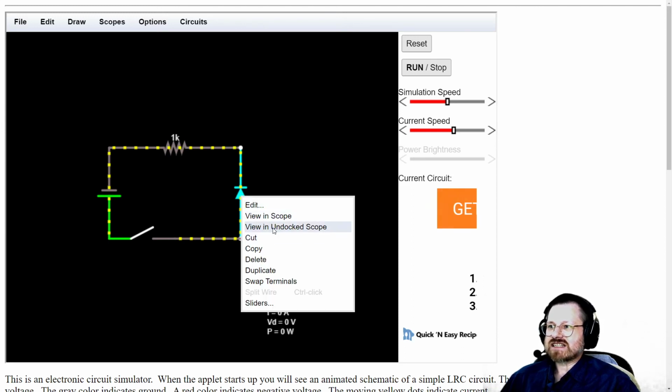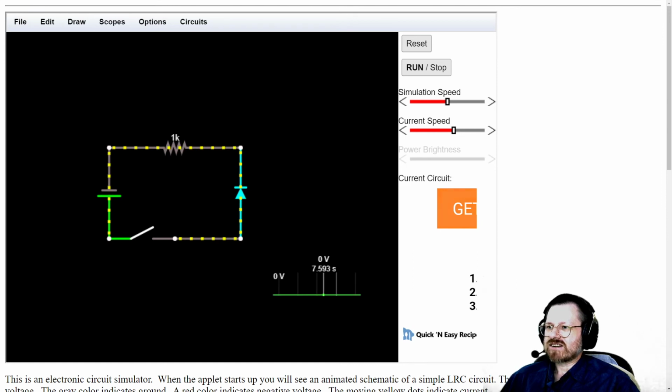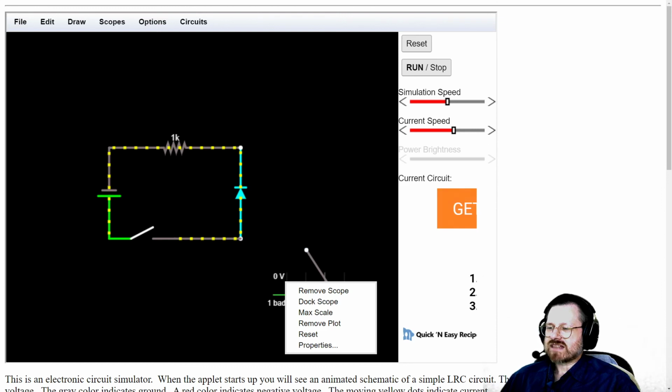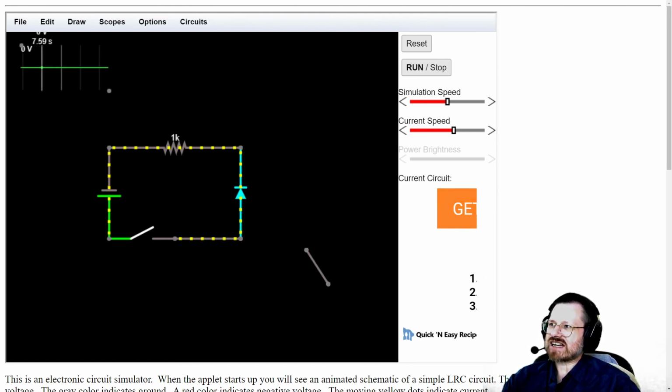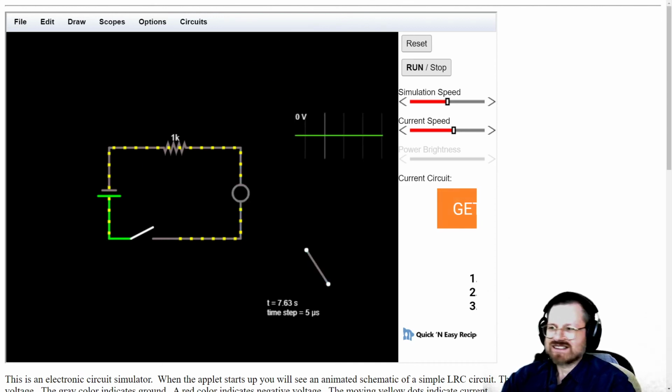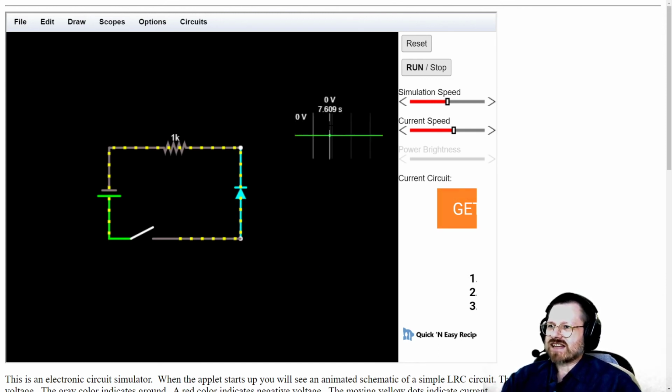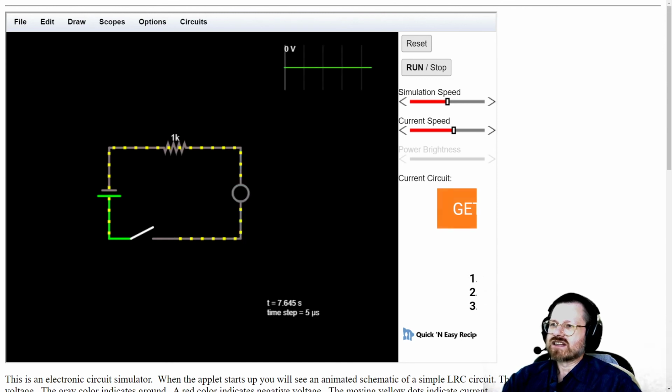Now, if I click view in undocked scope, notice that I have this scope over here, and if I hold shift, I can drag it wherever I want. Just be careful you're not drawing things when you're not holding shift. So delete that. So yeah, hold shift if you want to move it around. Okay. So there's kind of an introduction to a Falstad circuit simulator.